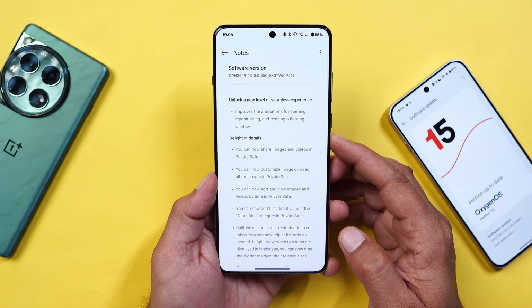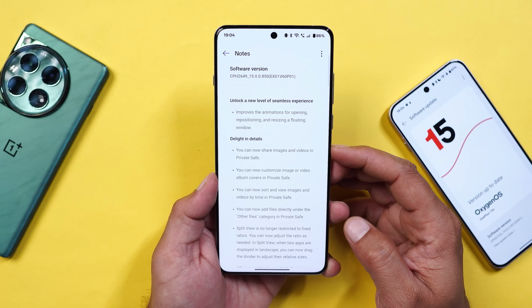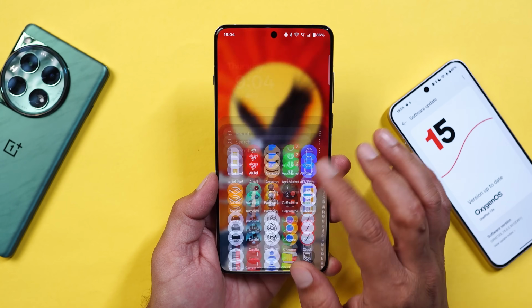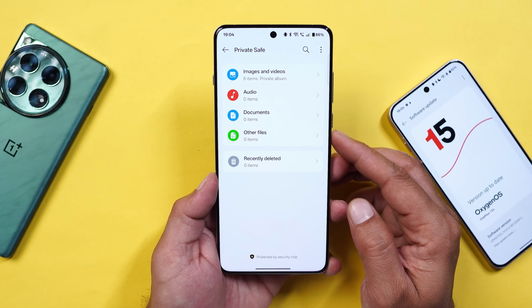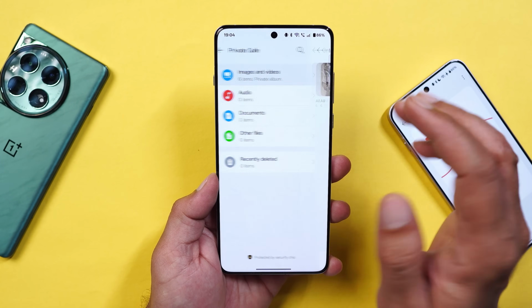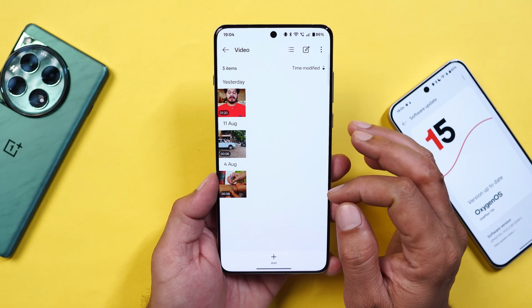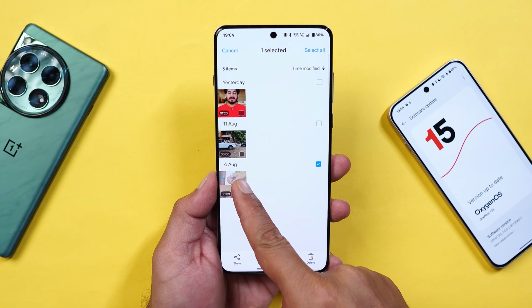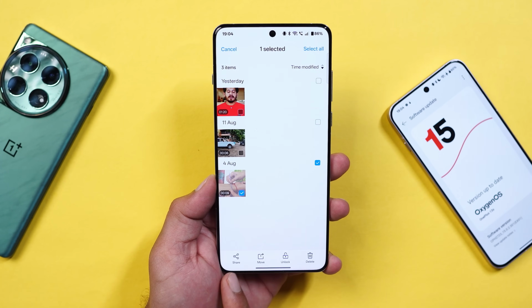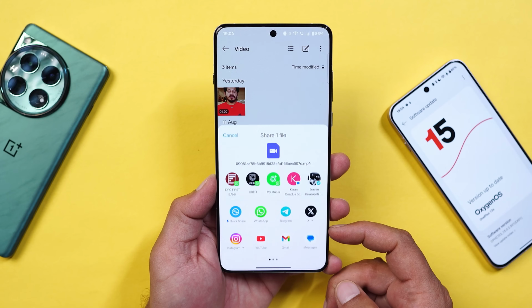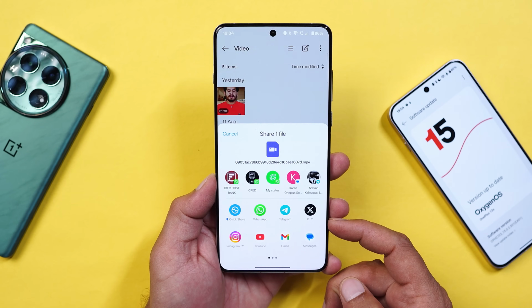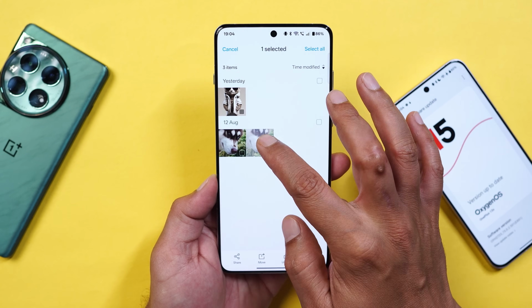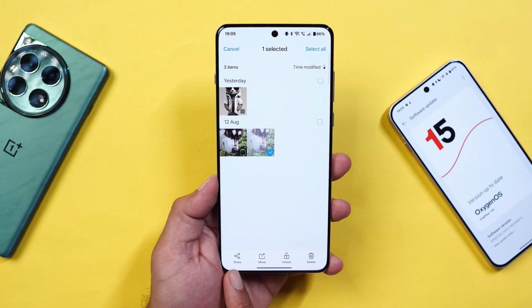After that, under changes in Delight in Details, first one says you can now share images and videos from the private safe. So let me open up the private safe. So here we have the private safe. I'm going to Images and videos. I have 3 videos over here. Now I can just long press on any of the videos and we do have an option to share the video, which will decrypt the file first and then give you the option to share. And the same thing goes for the images also.